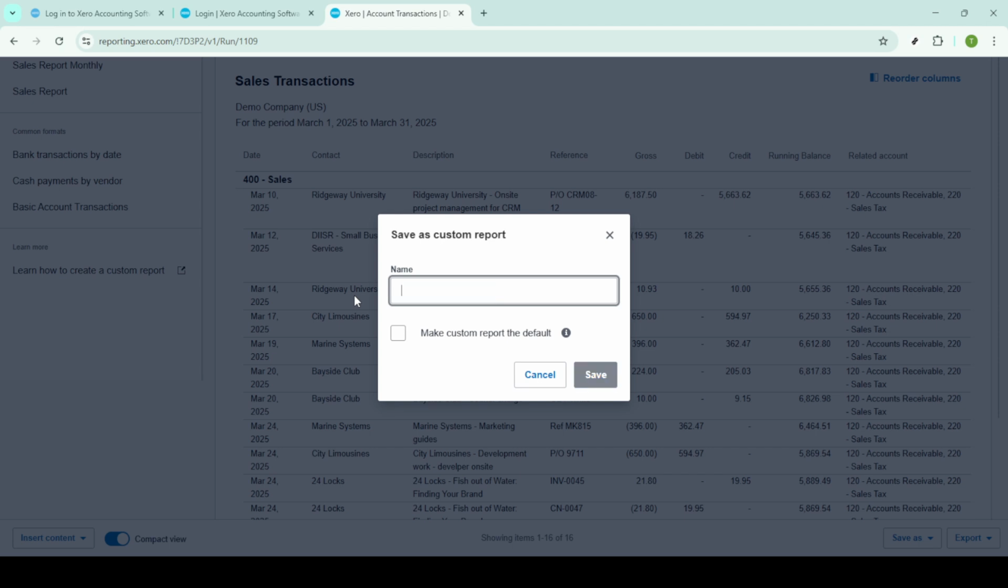Whether you're tracking expenditures or analyzing revenue, having a custom report can make all the difference in your day-to-day operations. I hope you found this tutorial helpful, and remember, experimenting and tailoring your reports in Xero allows for a finer understanding of your accounting data.